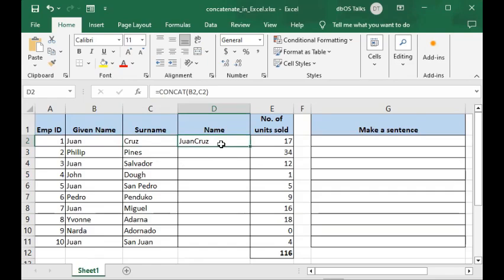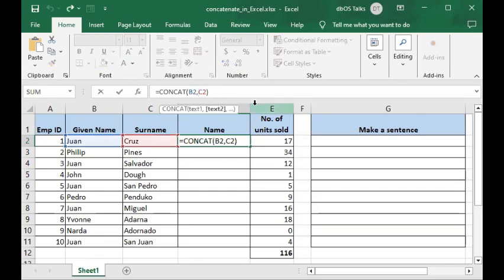But there you see a little bit of a problem here, where there's supposed to be a space between the given name, the first name, and the surname, right? So to resolve this, you would come back to the formula that you have, and then you could add another string, maybe a space. So a space is also a string. So you create a space string.